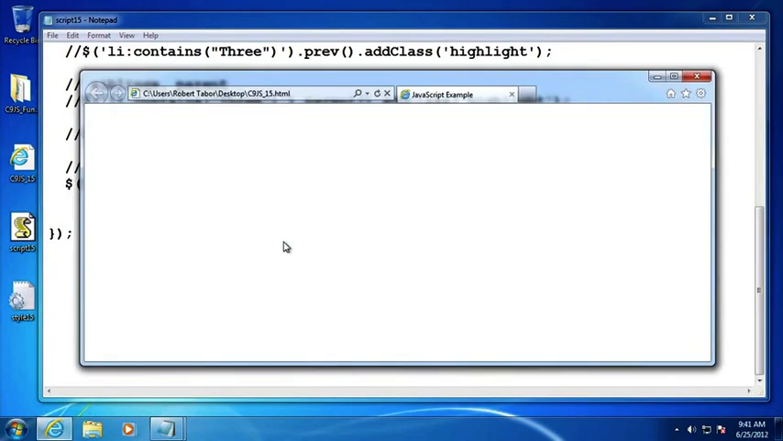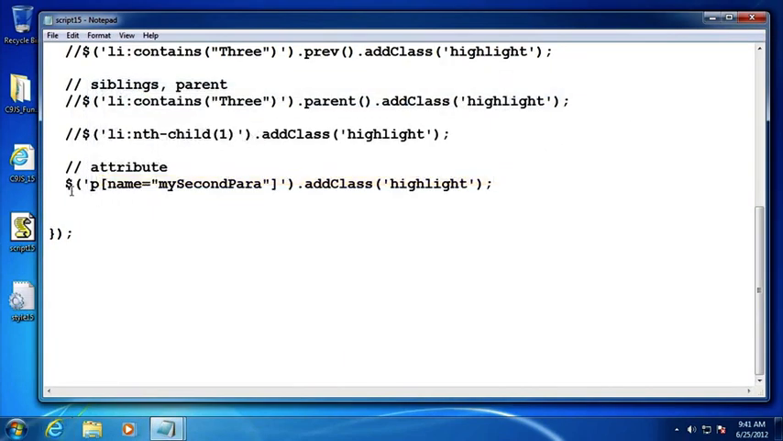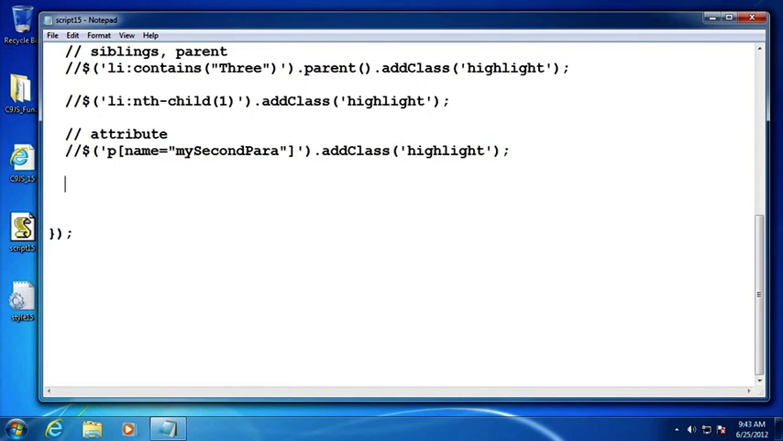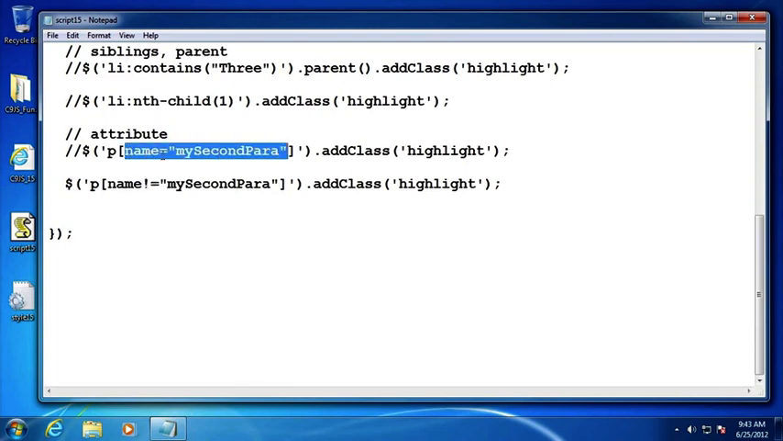Open it up, and it found our second paragraph. Awesome. Okay, and then let's use this kind of as our starting point. And this time what I want to simply do is add the exclamation mark before the equal sign. So in this case we're testing for equality where name is equal to, and now we're looking for where name is not equal to my second para. Let's see what that gives us back.